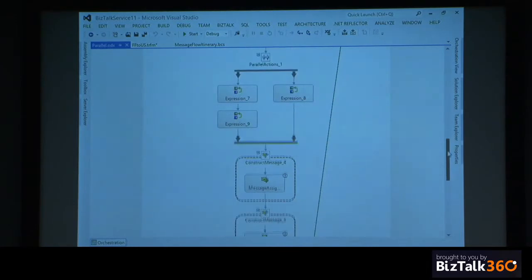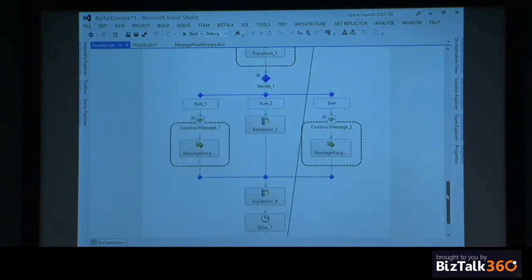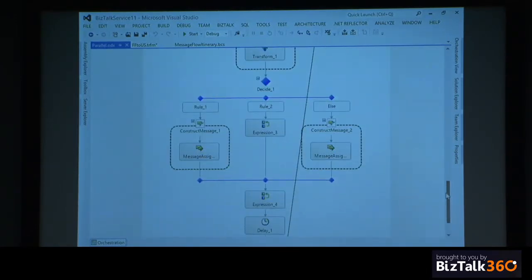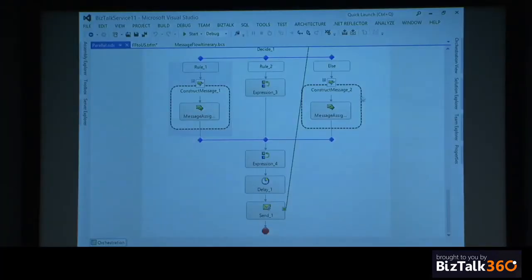More expressions, just setting messages up. I'm not going to go through all the details of this, and then decide at the end whether I'm going to branch out depending on certain conditions, right? So, it's a little bit more real world than probably the first one was. So, let's see what happens when I throw this one at the tool.